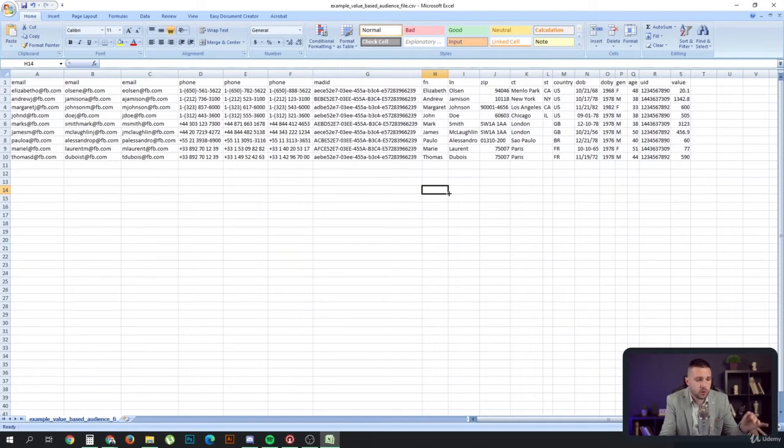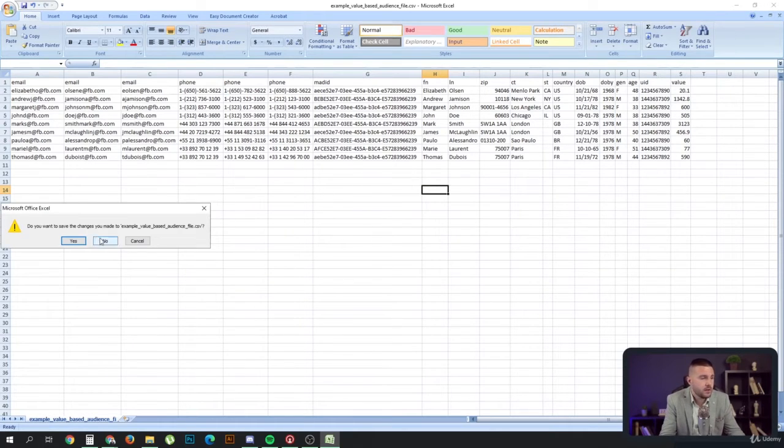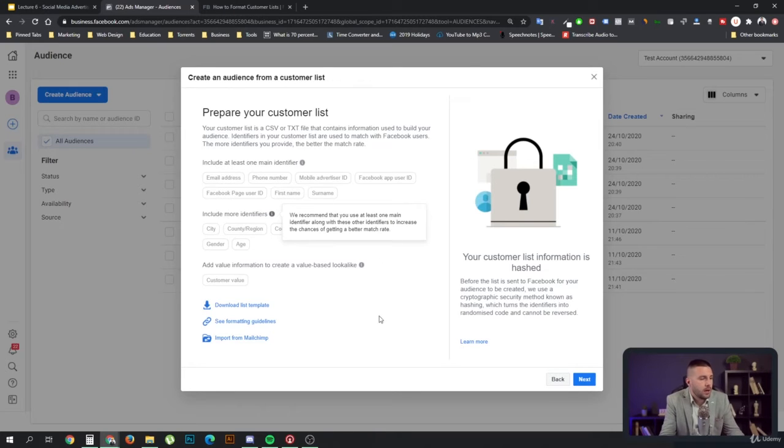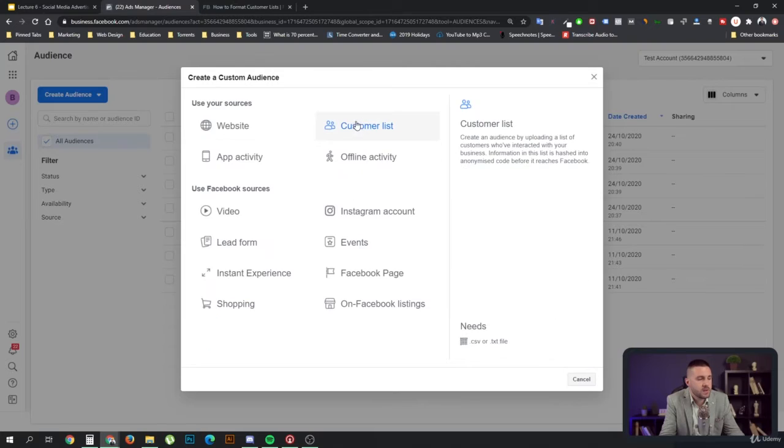But it's more important just to name your audiences and export the lists correctly so that you are targeting the right people. So that's pretty much it about customer lists and kind of how they are used. And app activity is pretty much similar.